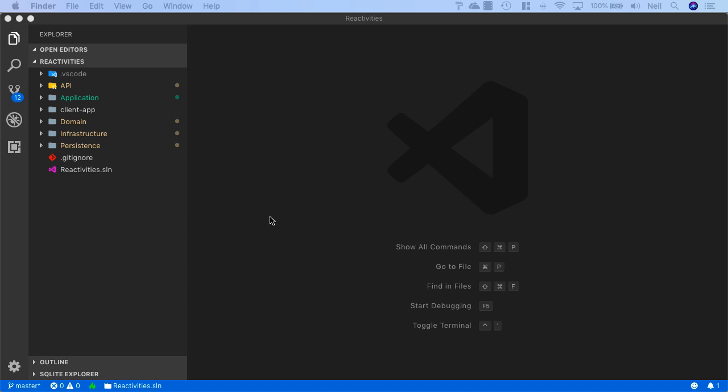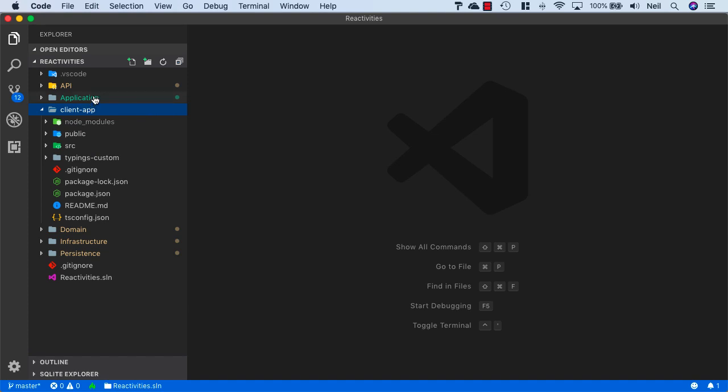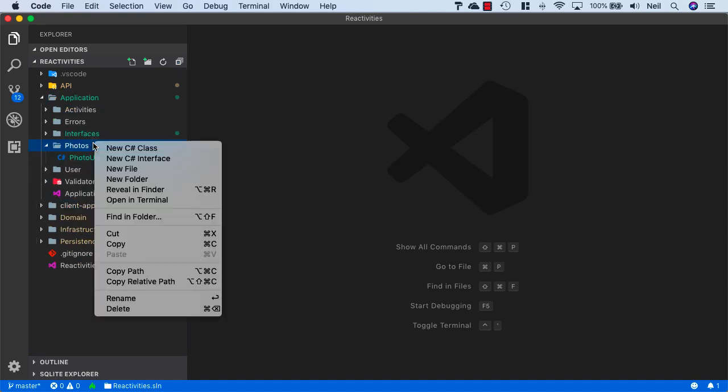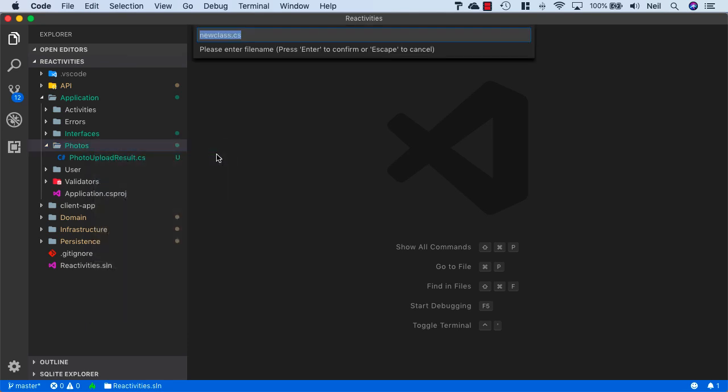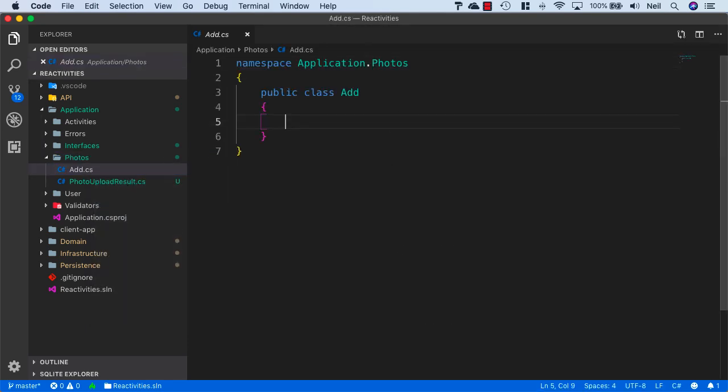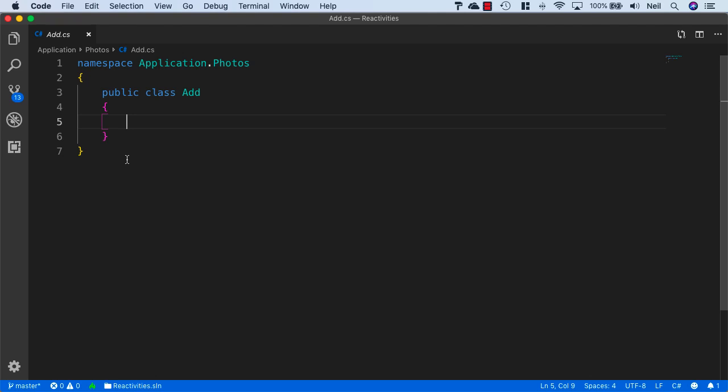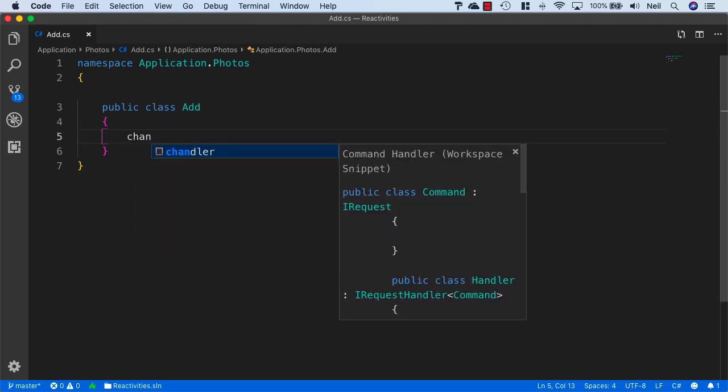So the next thing we want to do is add a handler for our photos so that we can add a photo. So let's go into our application folder, into the photos folder, and I'm just going to create a new C# class called Add. And this is going to be a command handler, but we're sort of going to be pragmatic about the command handler in this particular case, and I'll explain what I mean.